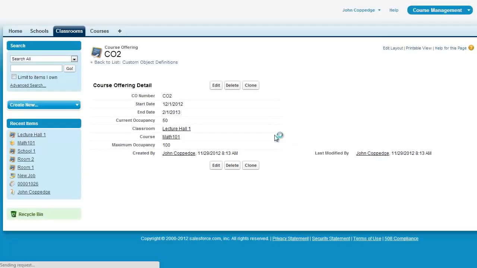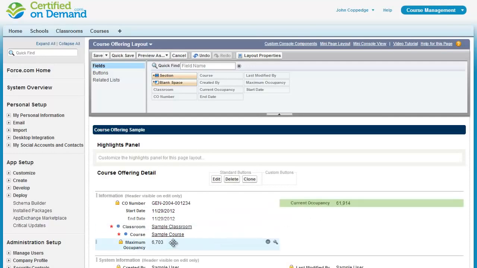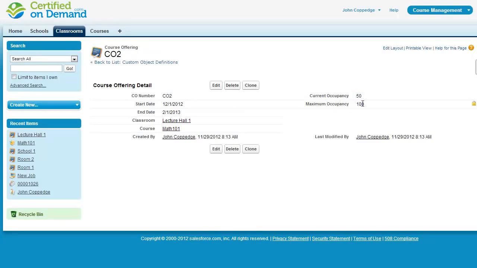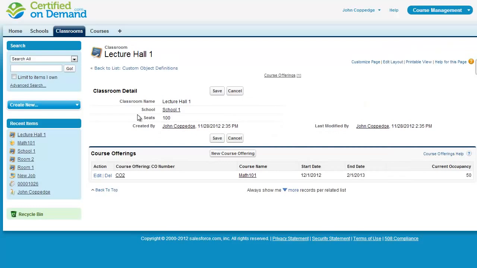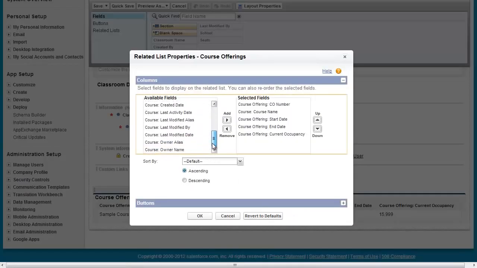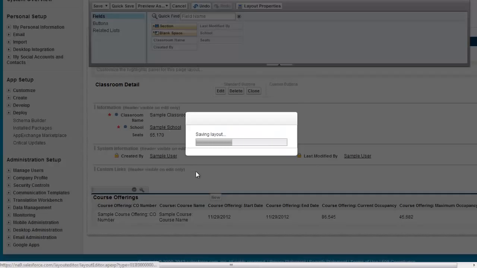Now I can refresh this page, and you can see here that maximum occupancy has been added, and I can customize this layout pretty quickly as well. Now, as formula fields are read-only, if I want to change the maximum occupancy, I need to go to the classroom and actually edit the field on the classroom. This would allow me to then display the maximum occupancy information next to current occupancy, so that the layouts are the same on both classroom and course.